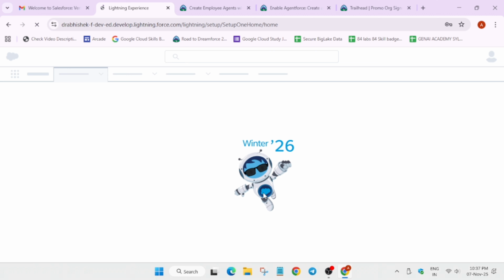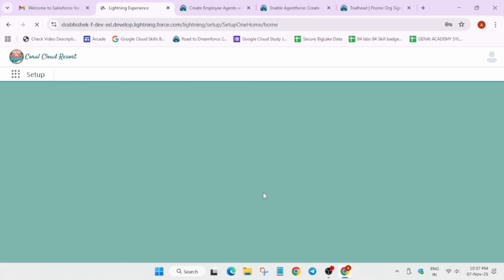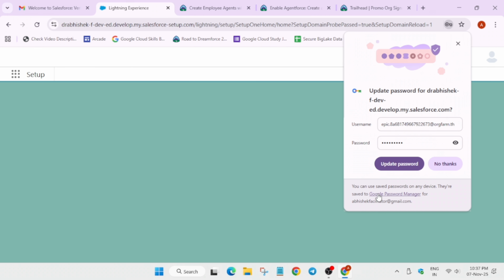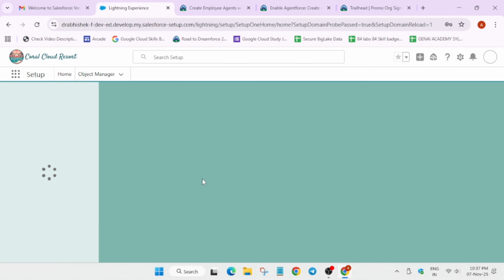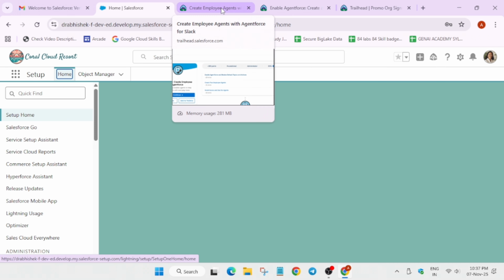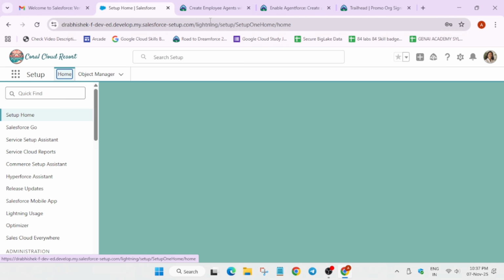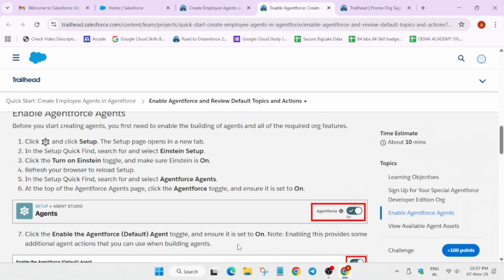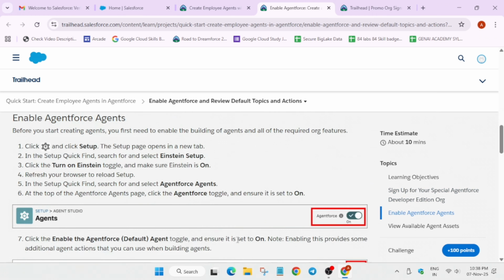Now the next step comes, we have to connect our organization in the playground. So come to the same lab, I'm calling it lab to make it simple instead of module. Now you can just click on update, and finally it's loaded. Now come over here to the Create Employee Agents module, and you can see we have to enable these settings.